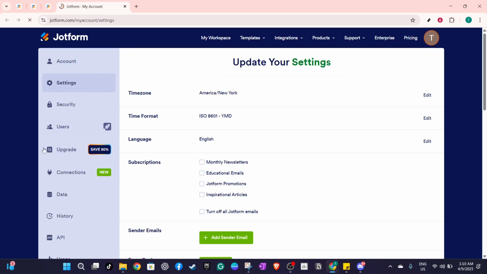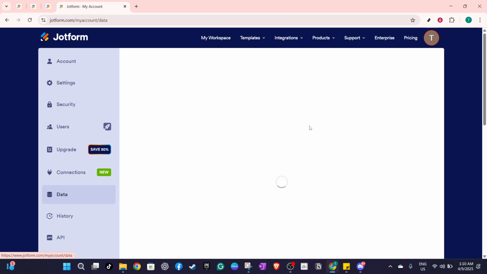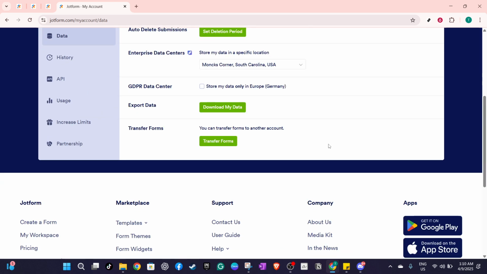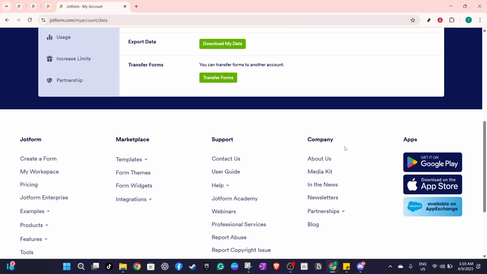When you're in the settings menu, look to the left hand side of your screen. You'll see a menu there. Click on Data. This section is dedicated to how your information is stored, accessed and exported within Jotform, which is exactly what we're dealing with today. Under the data section, search for an option labeled Export Data. This is a crucial part because it's the gateway to downloading everything in one go.